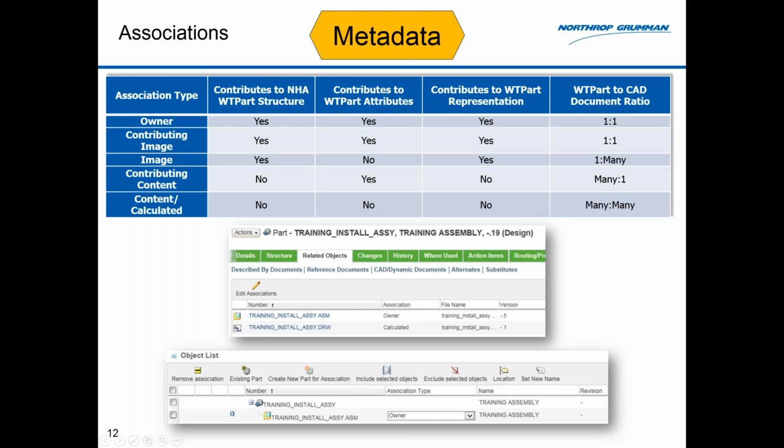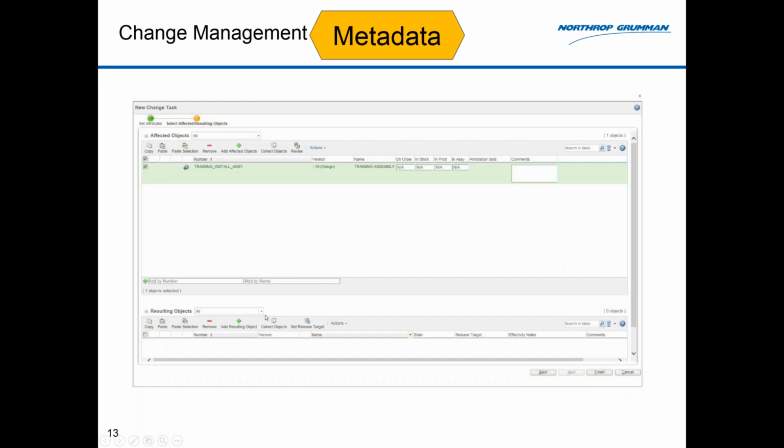However, that WT part may already have a pre-existing incorrect owner-linked build rule to another CAD item. Upon check-in, Windchill will attempt to associate the newly created CAD item to the WT part, but as a contributing image link. Because of this, the newly created CAD item structure will not drive the WT part structure, as intended, and both associations now need to be addressed, and the WT part might possibly need to be rebuilt.